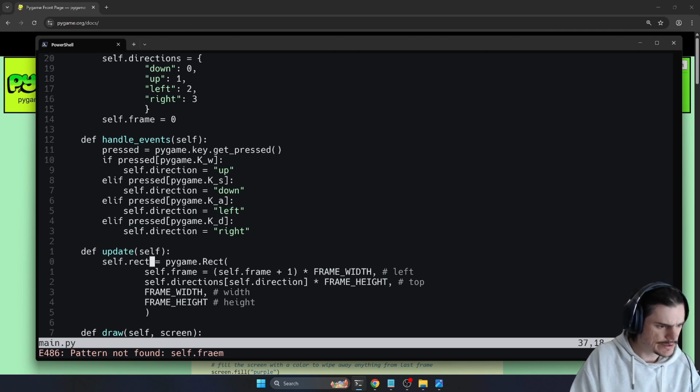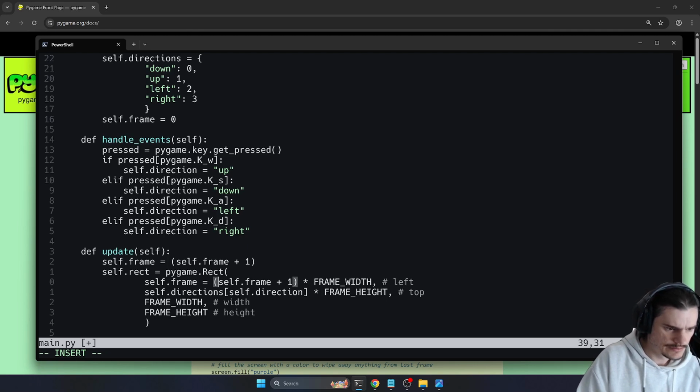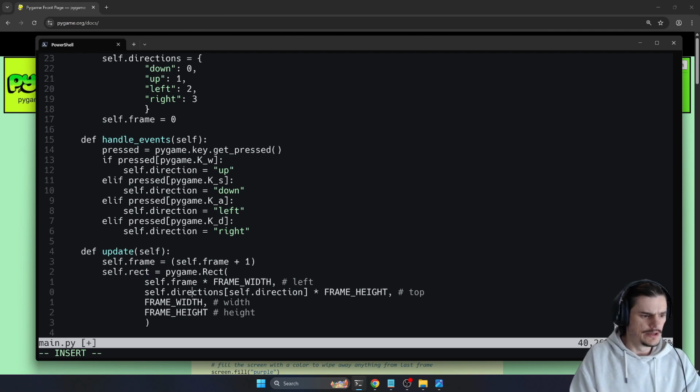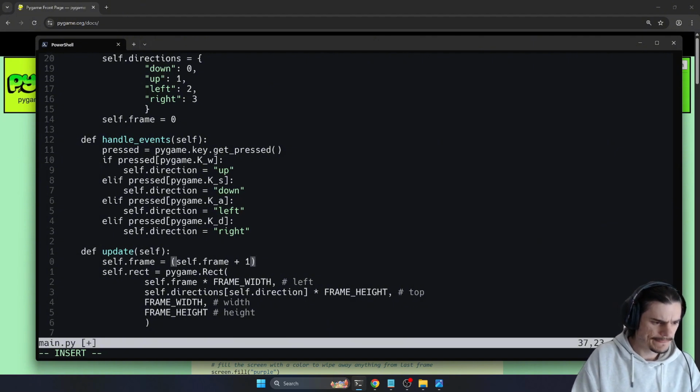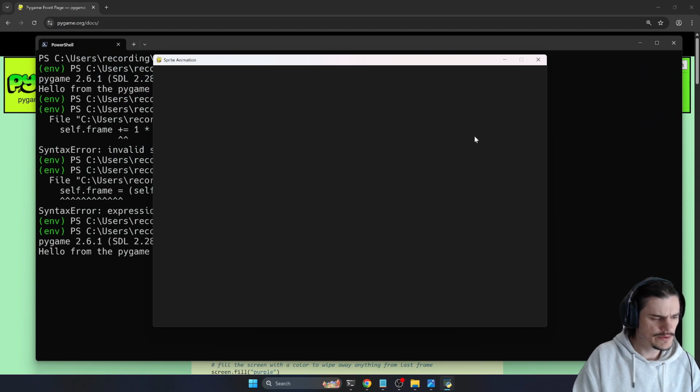So okay, I guess we have to do it beforehand. So self.frame equals self.frame plus 1. Yeah, of course we can't do that. So yeah, okay. So we update the frame here, and then here we'll multiply it by the frame width. We still get nothing. Why is that?